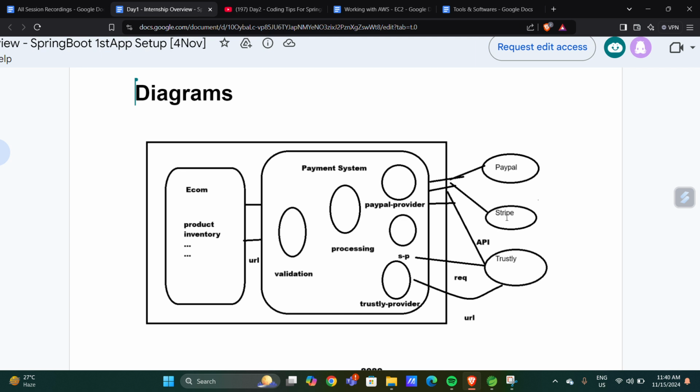So this is PayPal, Stripe, and when we hit, our payment system hits the URL and goes to PayPal, and PayPal gives a URL in the form of a response. On this page we fill in all the details, and we make the payments.